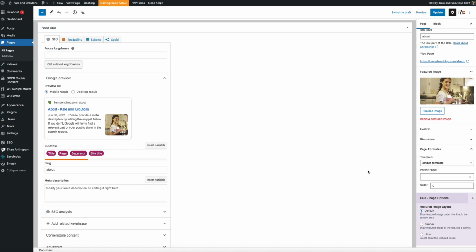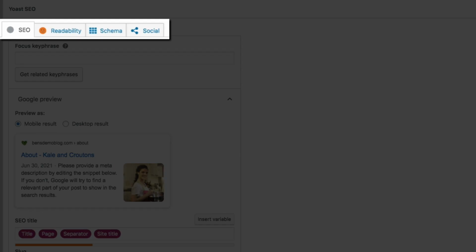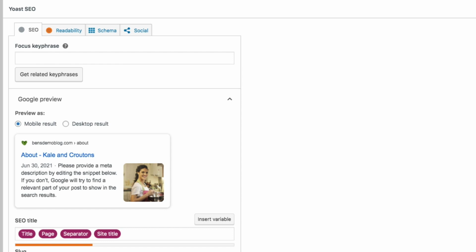And if you look towards the top of the plugin, you'll see some of the features available, like setting your focus keyword, creating your Google snippet, schema and social settings, as well as a readability analysis, which we'll cover in a few moments. Okay, so now that you have a brief overview of the plugin, let's take a closer look at how to use it.